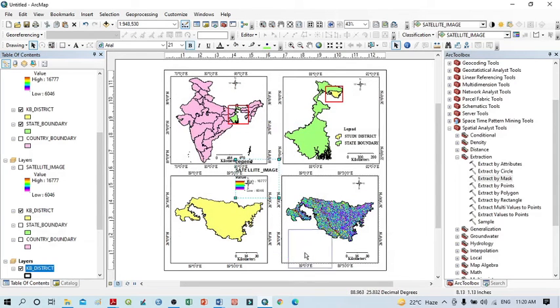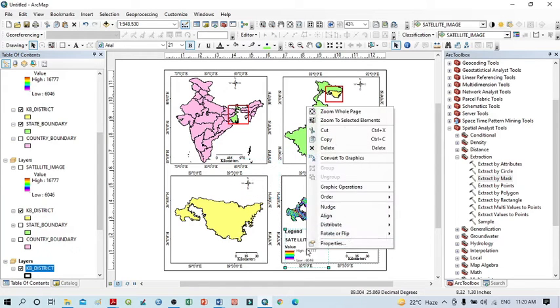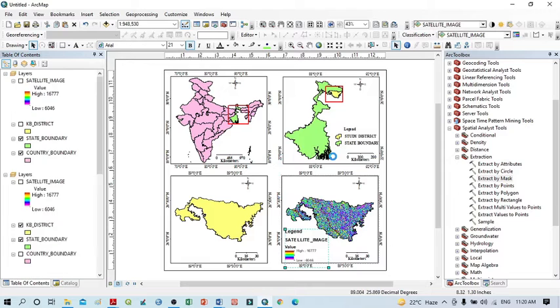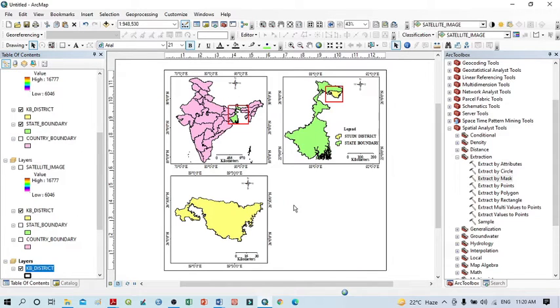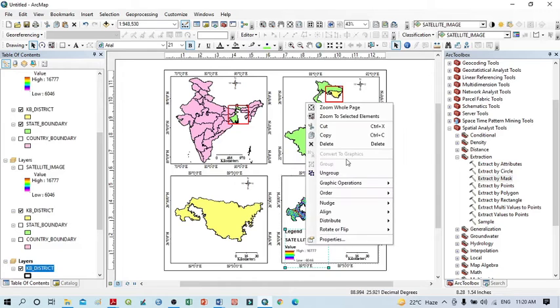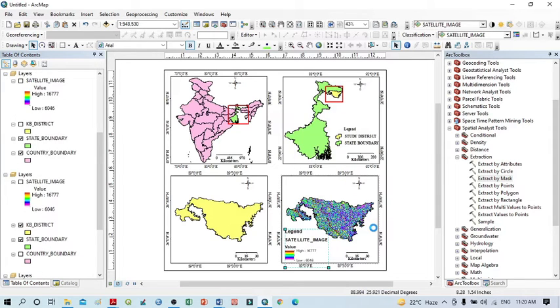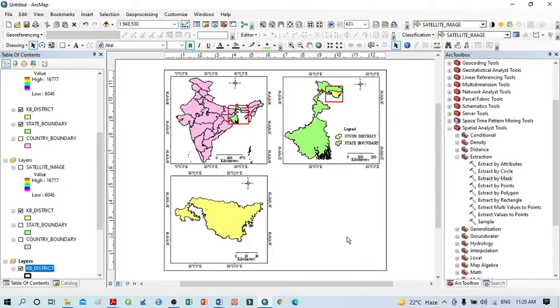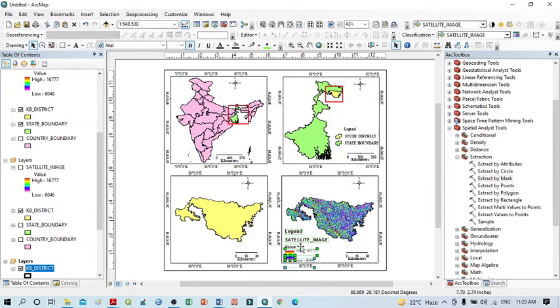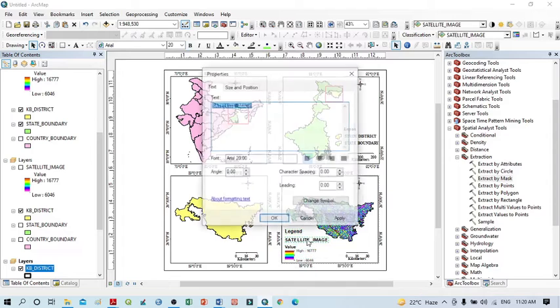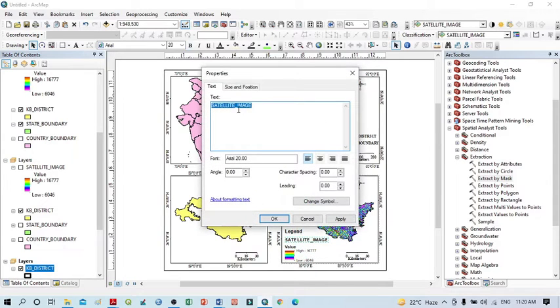You can see here this is our legend. So you may again click here, convert to graphics, then again click on ungroup, then you can change anything here. I want to edit this satellite image.